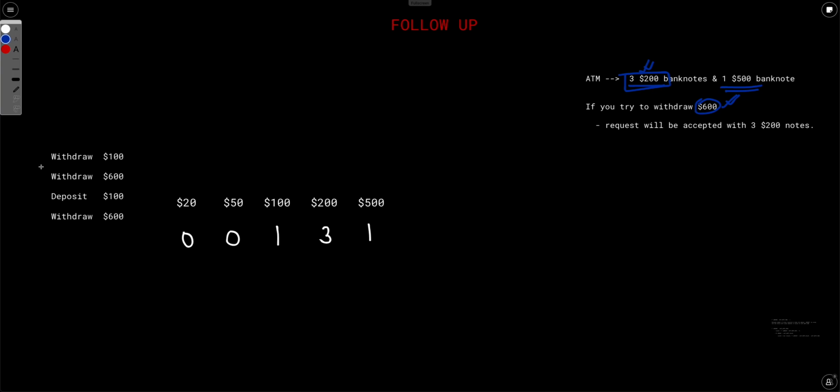So again, for example, let's say first a withdrawal request comes for 100 rupees, or $100. We will serve this, and this will be the new state of the ATM. Then a withdrawal request of 600 comes. Previously, we were not able to serve the request, if you remember. But this time we will be able to serve the request, and we will give three $200 notes. So the new state of the bank is this, and we are able to serve this request.